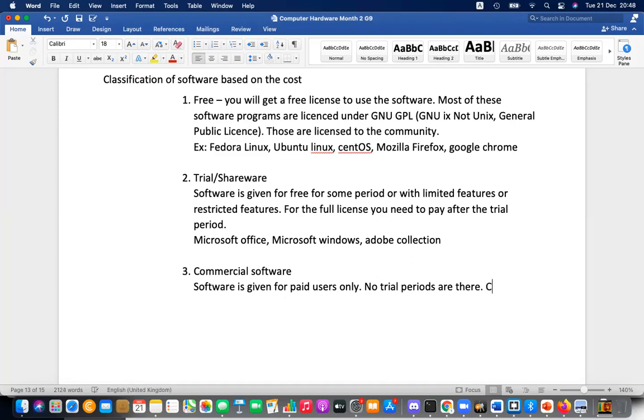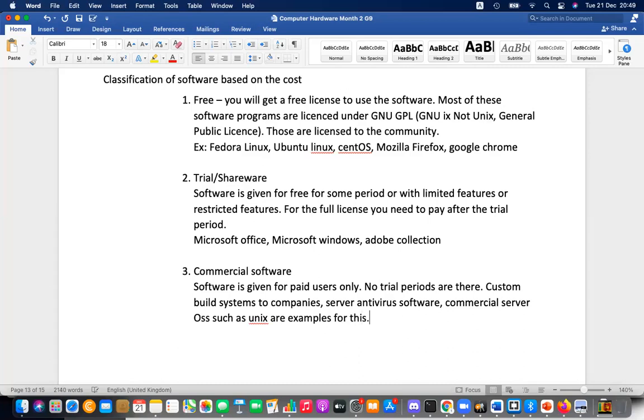Basically, custom made systems or custom built systems to companies, server, antivirus software, commercial server operating systems such as Unix are examples for this. Commercial operating systems, right?